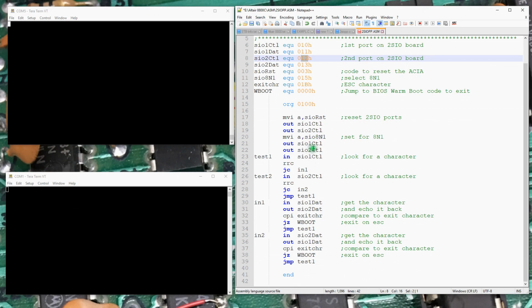control port 2, and then we go into a little loop. We basically look at the SIO1 control port to say, give me your status register. We rotate that right with carry, and then we jump with carry if there's a character waiting, down to IN1. If not, we check UART2, same thing, and we just loop here until there's a character ready to be read on one or the other of the UARTs.